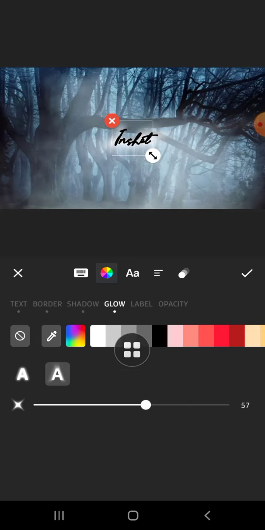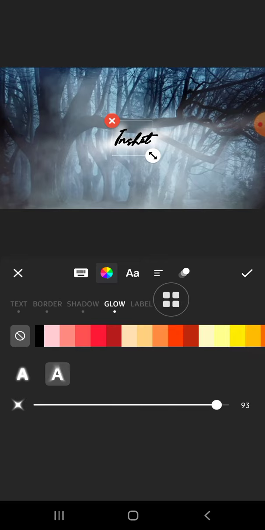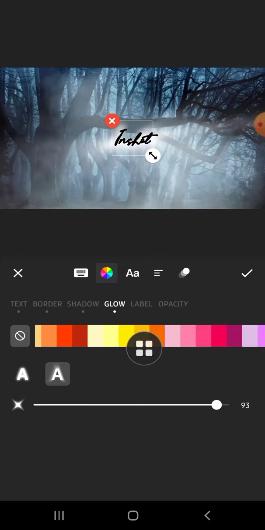I'm going to increase it, and we can also change the color. For example, I'm going to select orange. Okay, and after you're done, you just need to click on this check mark button.